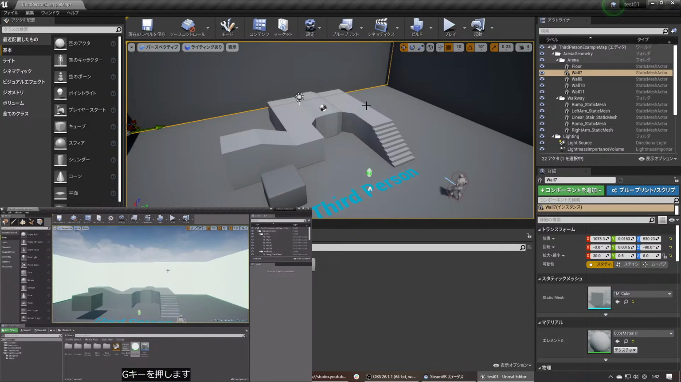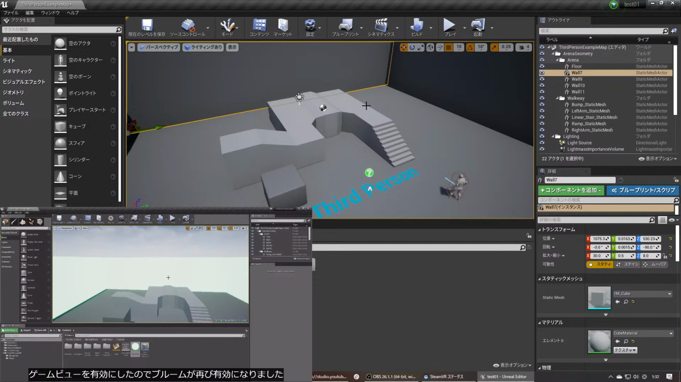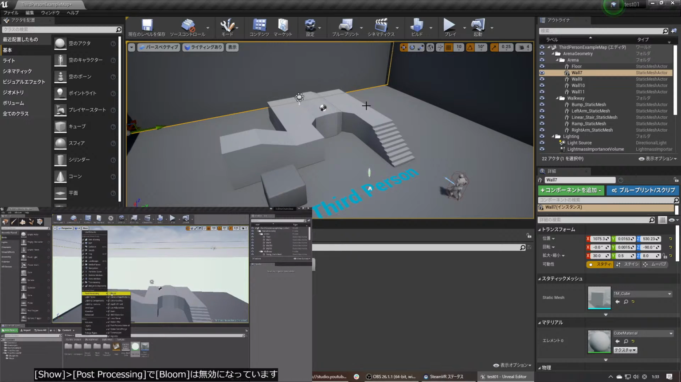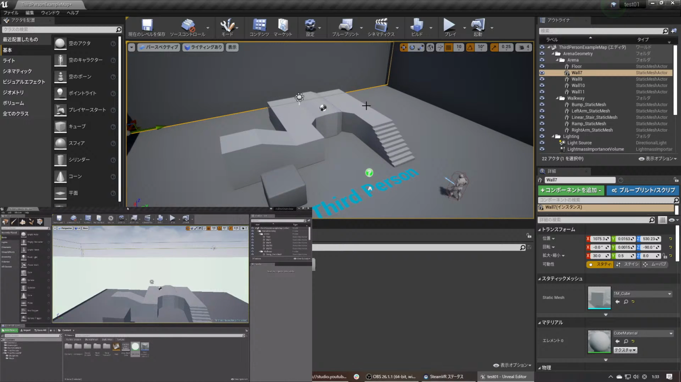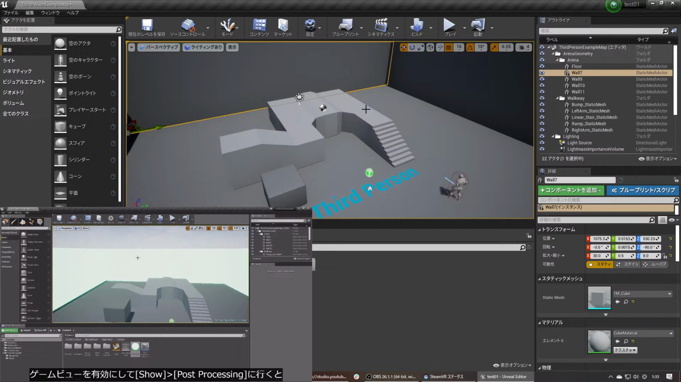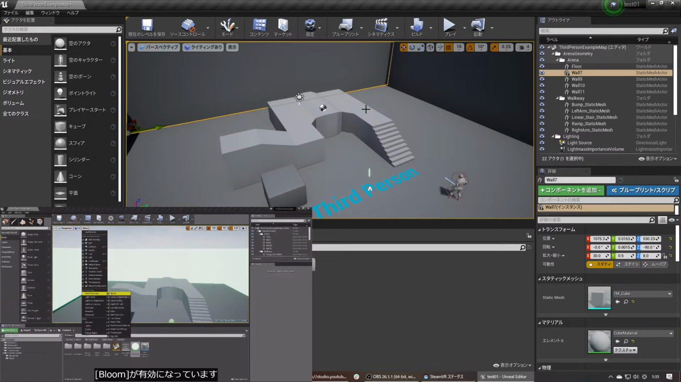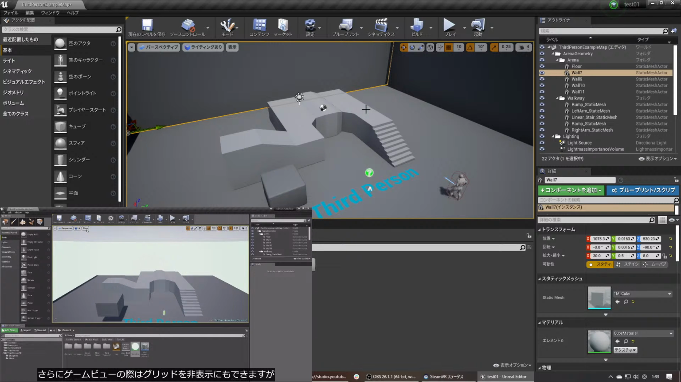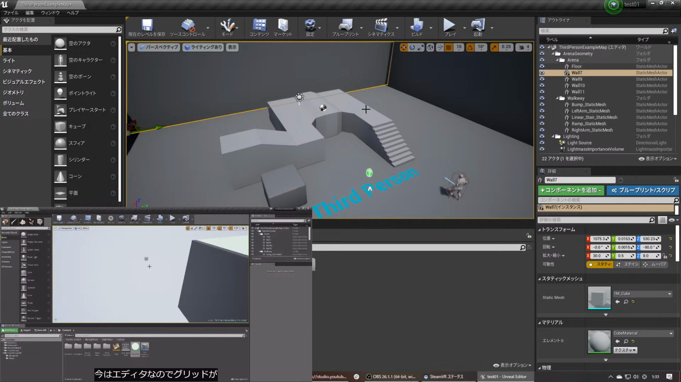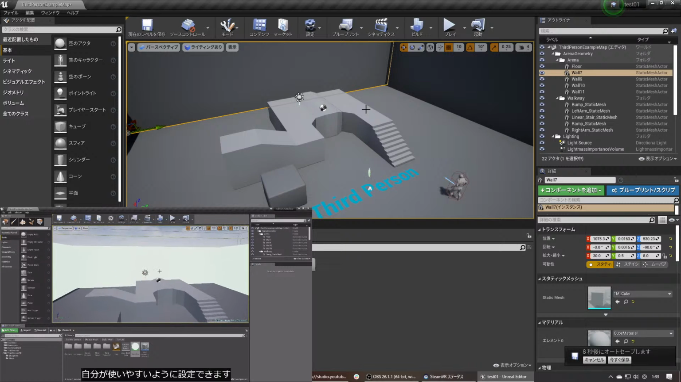Well, I'll hit my G key, and now I can see my bloom is re-enabled. I've disabled Game View, I'm in Editor View, Show, Post-Processing, Bloom is unchecked. I will enable Game View, I will go to Show, Post-Processing, and now Bloom is checked. These settings are independent of each other, and they are separate for those views only, so keep that in mind. You could have both of them not show the bloom, and maybe you just simply don't want the grid showing when you're in Game View, but it's fine, we're in Editor. It's your choice, it's your option.